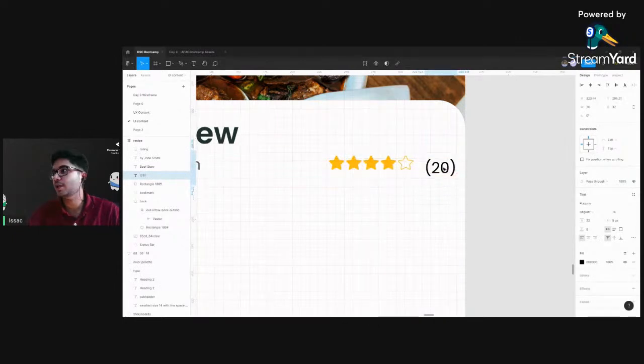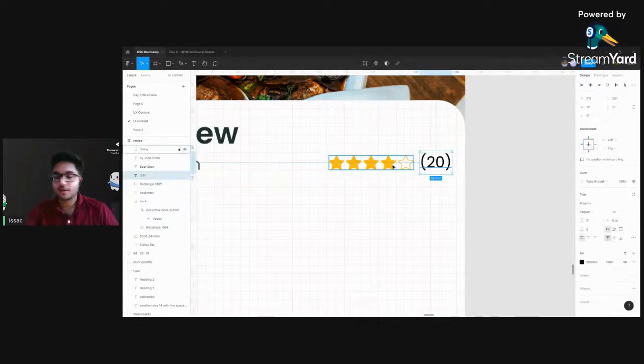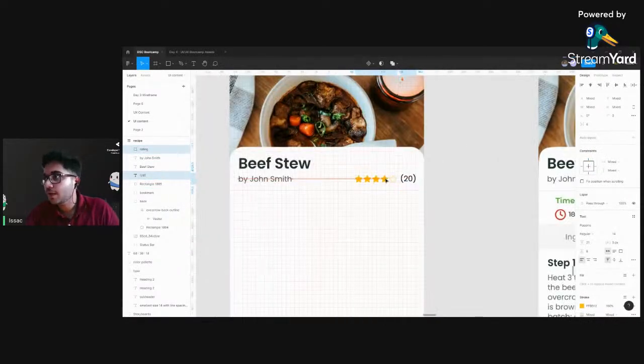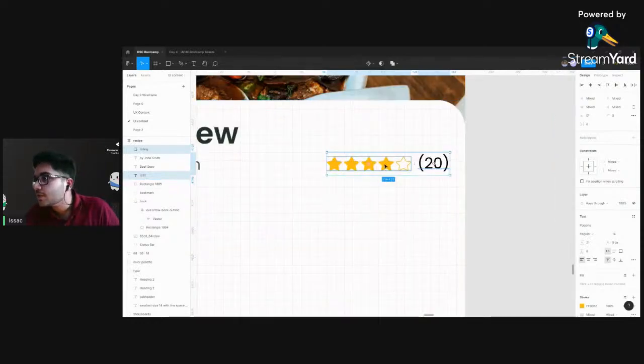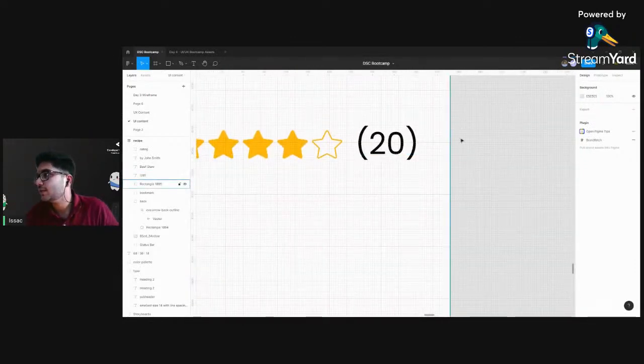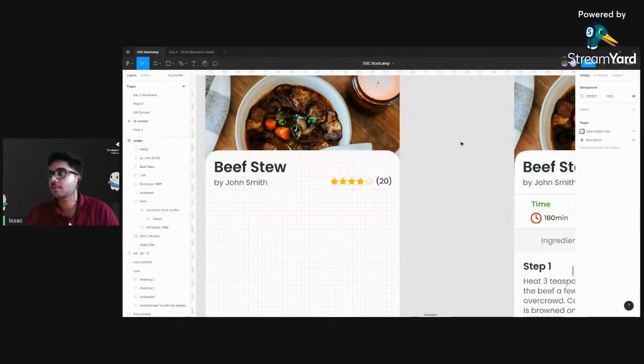20 means 20 people have reviewed it, and the size of this is 14 pixels. Like I said, it's a standard 14 into 1.5. This is the line height. 14 into 1.5 is the line height of the text. So we'll select those two by pressing shift and make sure it's at the right place. I'll make sure it touches one of the grid lines. Yes, perfect. Now I have also made sure that I have left 14 pixels of space here.